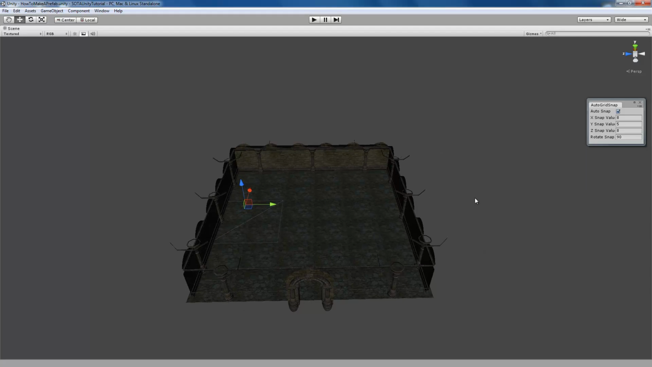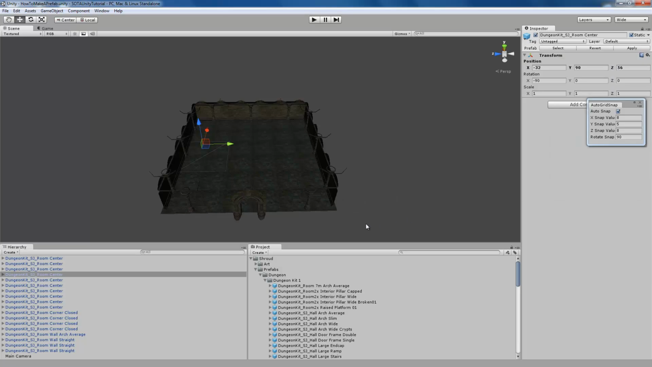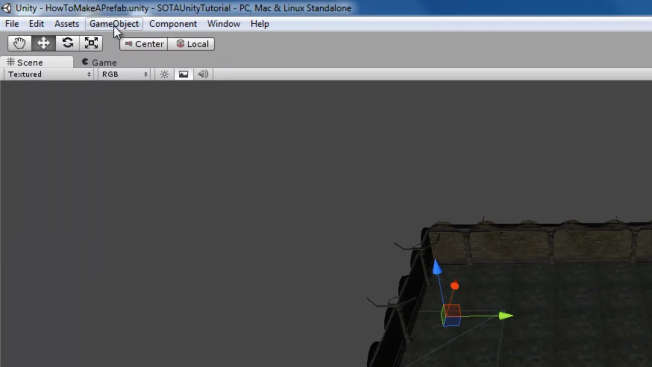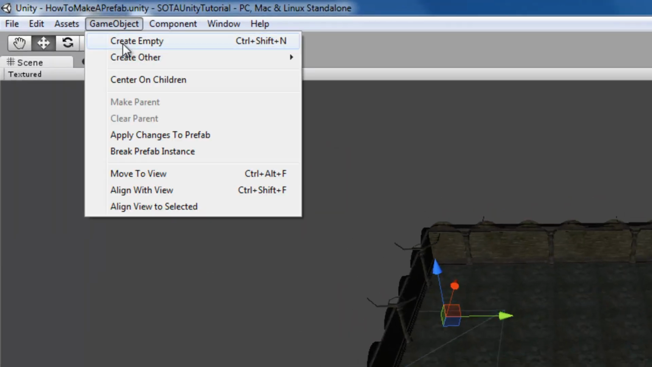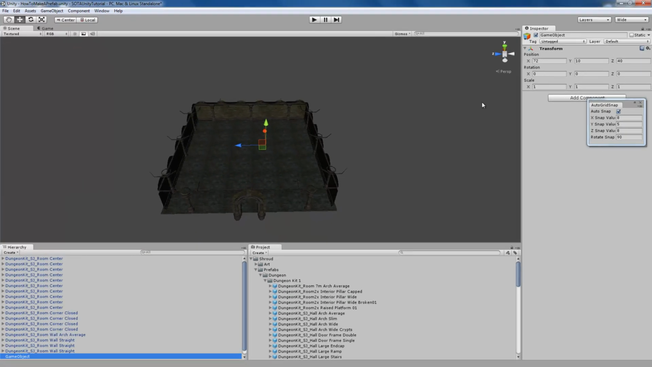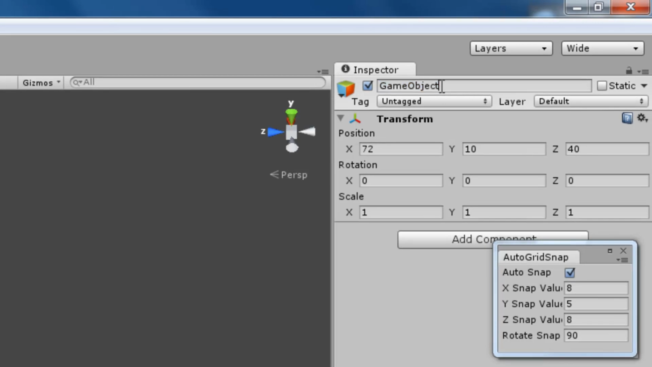I'm going to save this again. All right, I'm going to hit the space bar to toggle back into this view. And what I'm going to do to make a prefab is I'm going to create a game object, an empty game object, which you could do with Control-Shift-N. And so there's my game object. I'm going to label it. I'm going to call it TMH for the Mad Hermit, room, and 3x3.